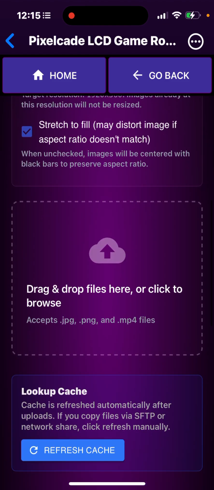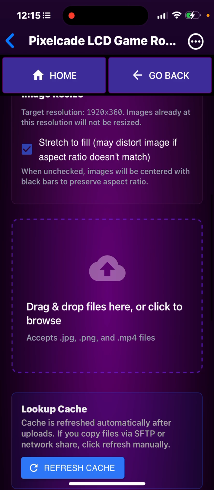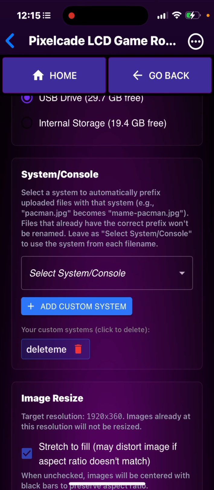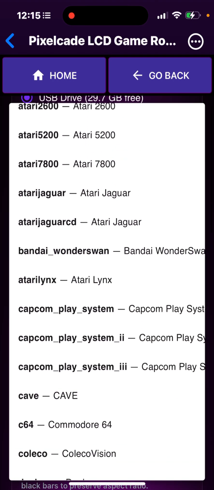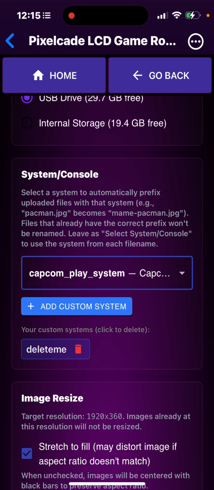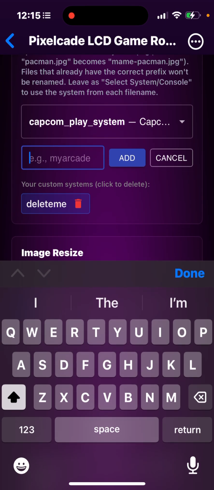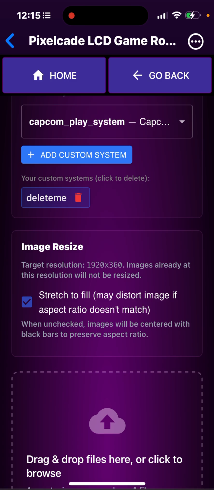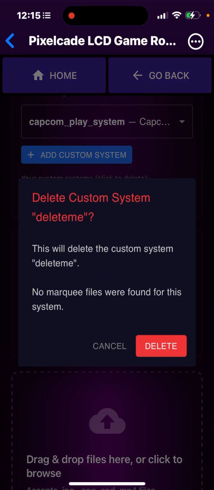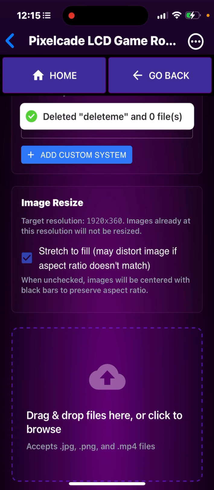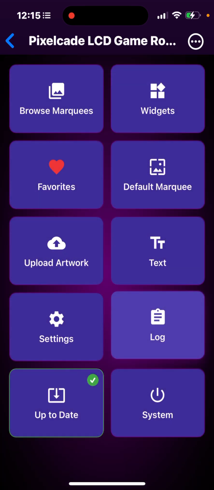So I'm showing you from the mobile app. This one's a little bit easier on your desktop, but you can literally just drag and drop. There's a naming convention here. You can pick which system you want to upload to. You can also add your own custom system. So if we don't have a certain emulator that you have artwork for, you can add that yourself. So that's also a new feature. If you made a mistake, you can delete that as well. I was just playing around. So those are the artwork features.